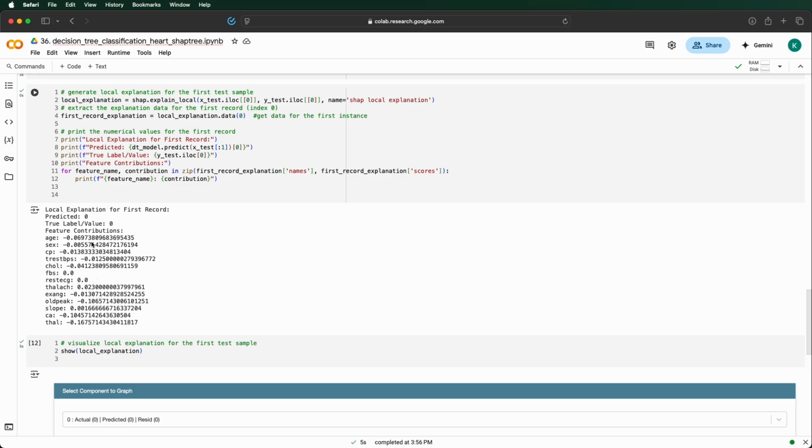Feature contributions show thal minus 0.1676, the largest negative contribution, pulling the prediction toward 0, likely due to a thal value of 6.0, indicating a lower risk. CA minus 0.1046 and OLPEAK minus 0.1066 also reduce the likelihood of heart disease, with CA 0.0, no major vessels, and OLPEAK 2.3 being less indicative of disease.